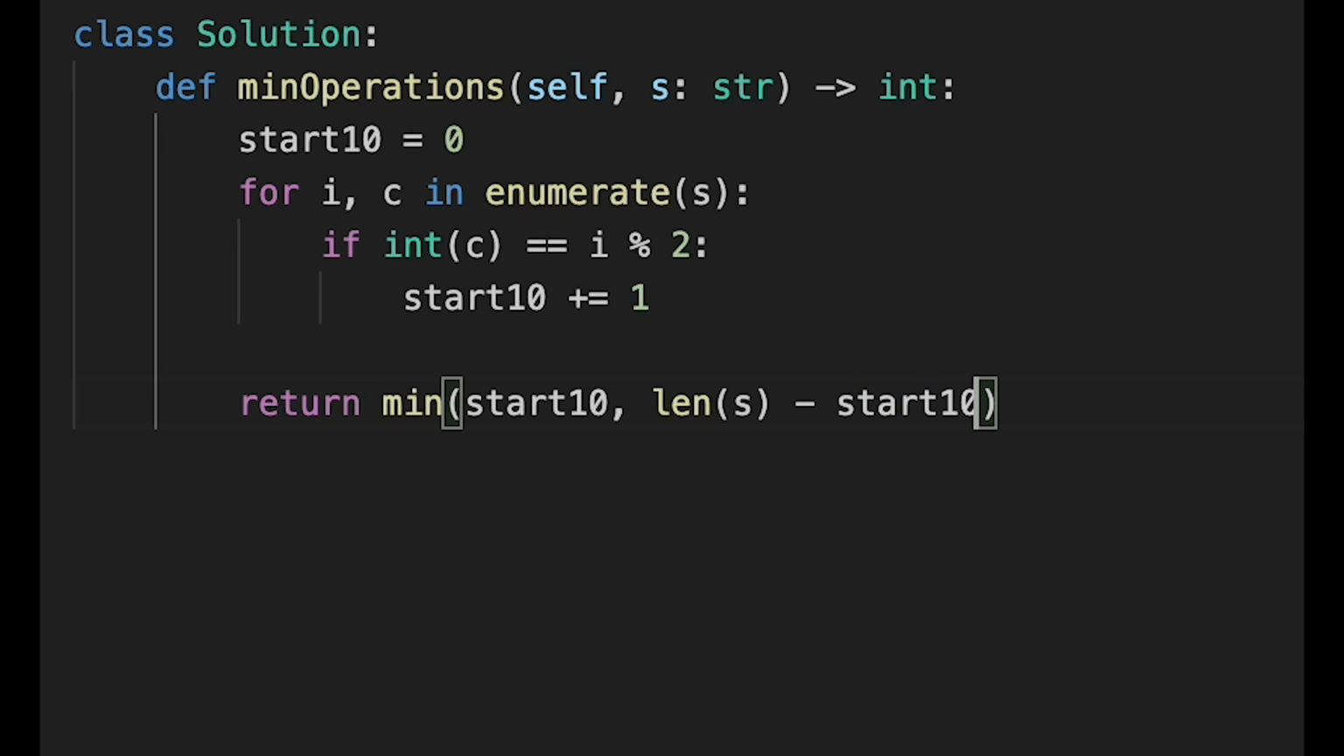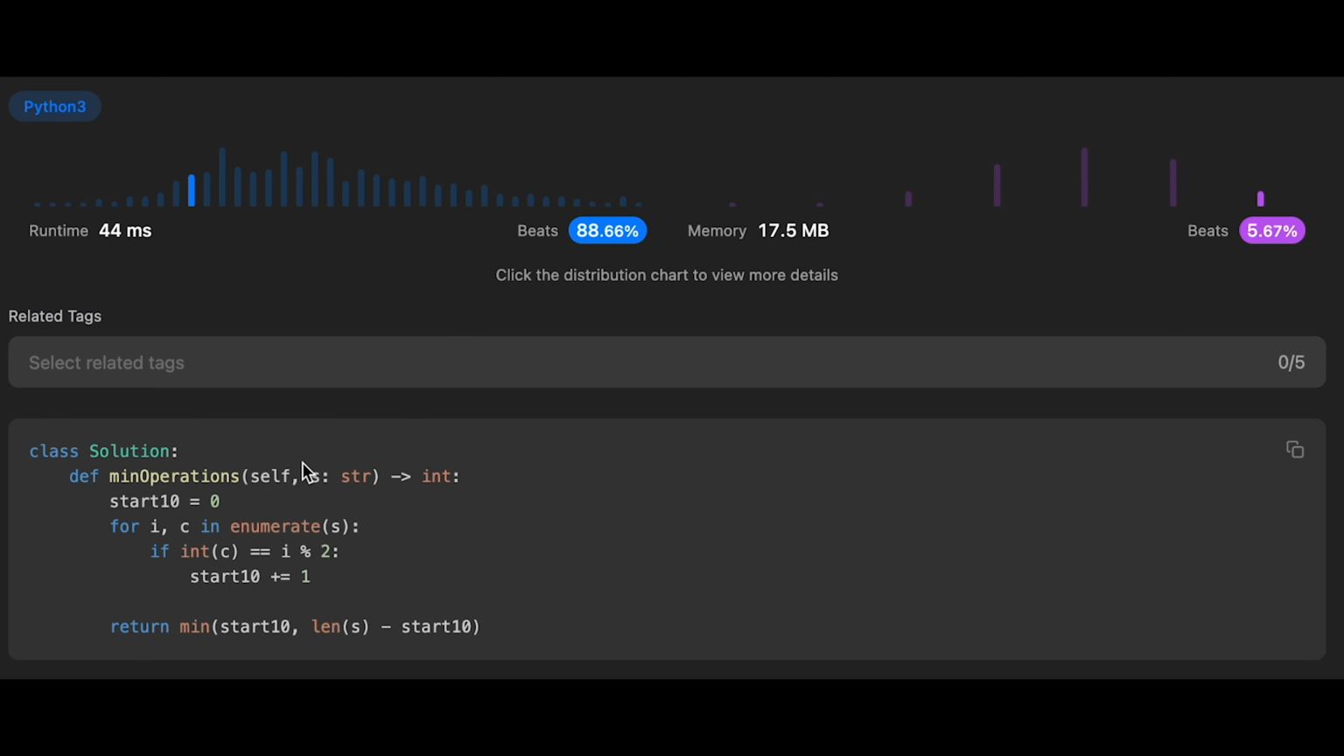Yeah, that's it. So let me submit it. Yeah, looks good. And the time complexity of this solution should be order of n, where n is the length of the input string. And the space complexity is, I think, O(1), so we don't use an extra data structure.